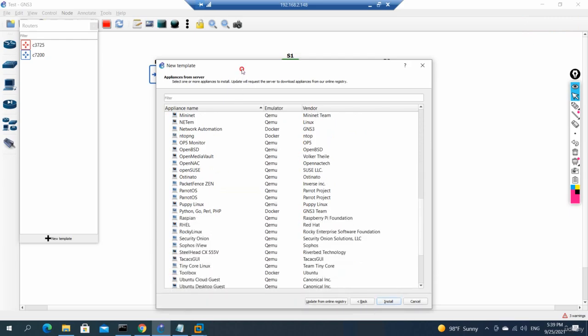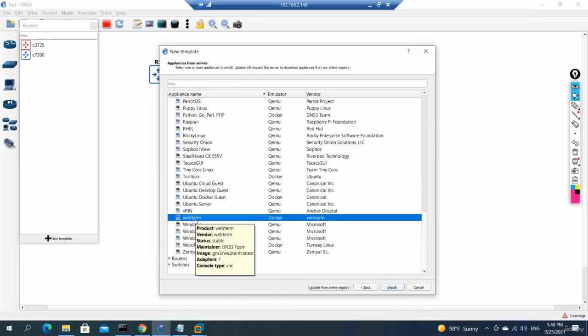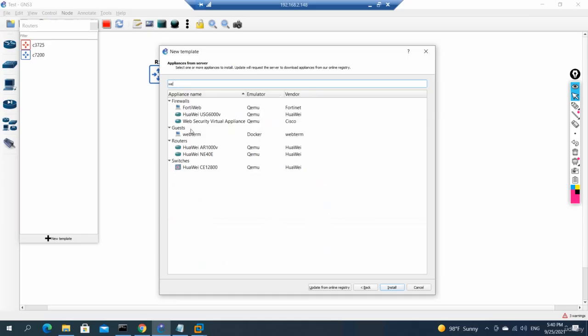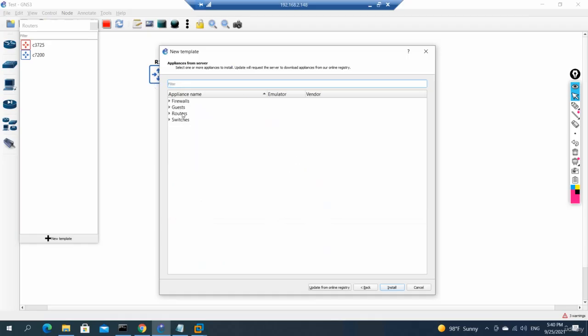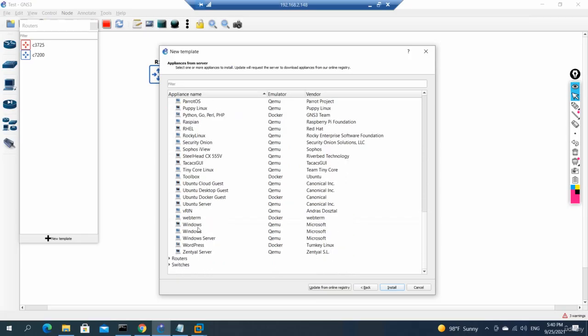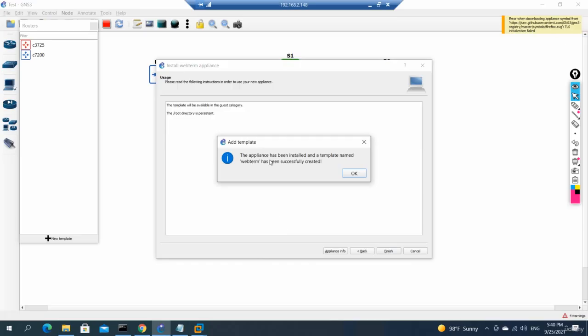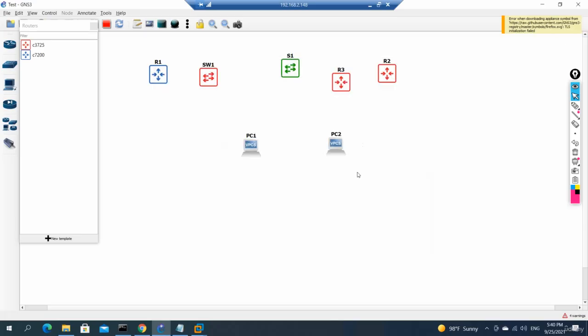Some lab we will use, so I will use here for example WebTerm. We will use this one, WebTerm, also Docker. We can search here if you want. We have WebTerm. Just now we can see in the guest. We will use two Docker. One we are going to use is WebTerm. I will install this one. Okay, next, and then we will say finish.